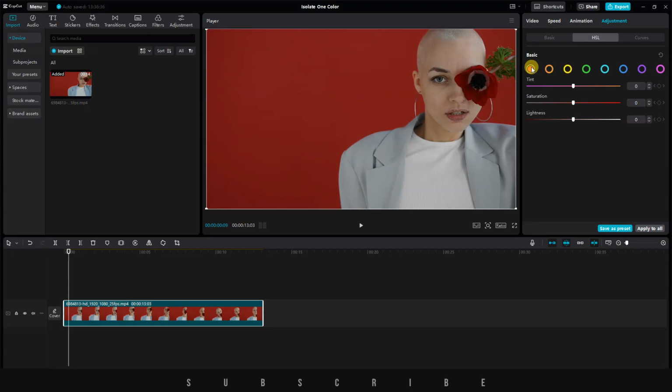Besides saturation, you can also adjust the tint and lightness of individual colors. If I move the red tint slider to the left, the color changes to pink. If I move it to the right, it becomes a muted orange. Moving on to saturation. Moving the slider to the right adds more color, and moving it to the left removes color. Lastly, the lightness slider controls how dark or light you want a particular color to be.